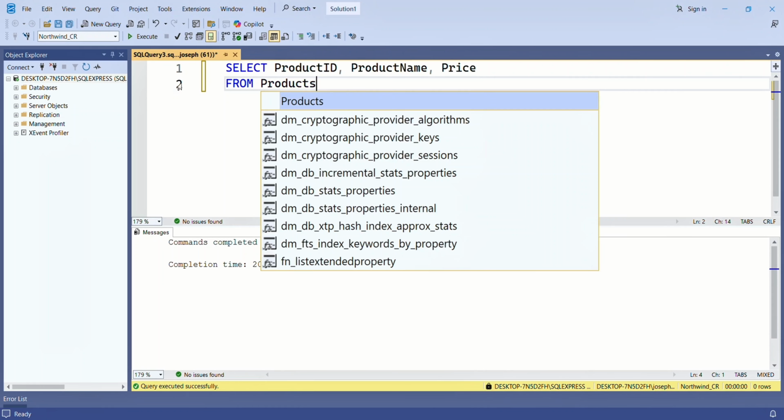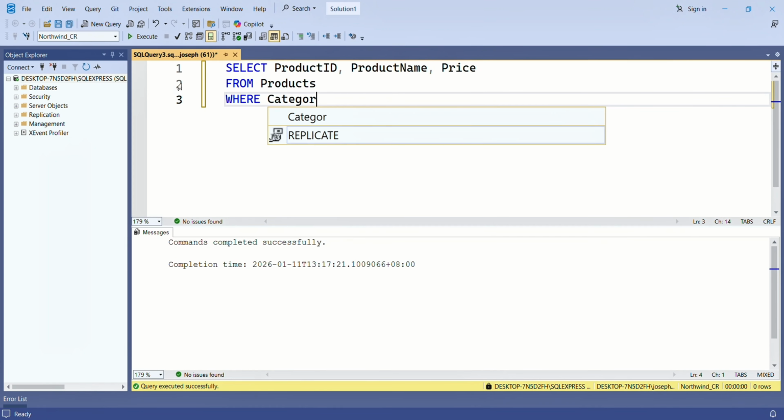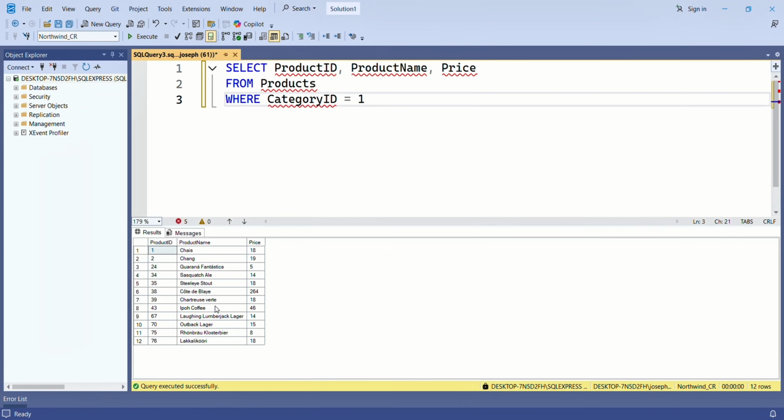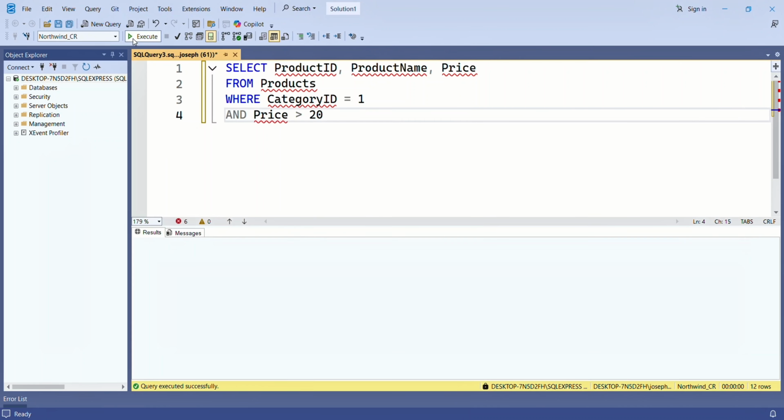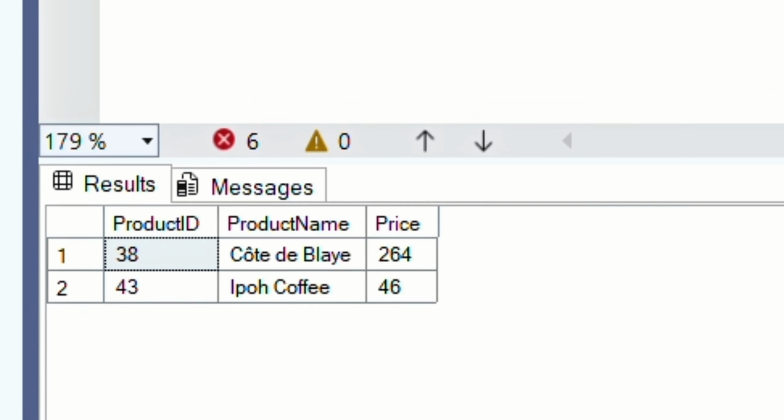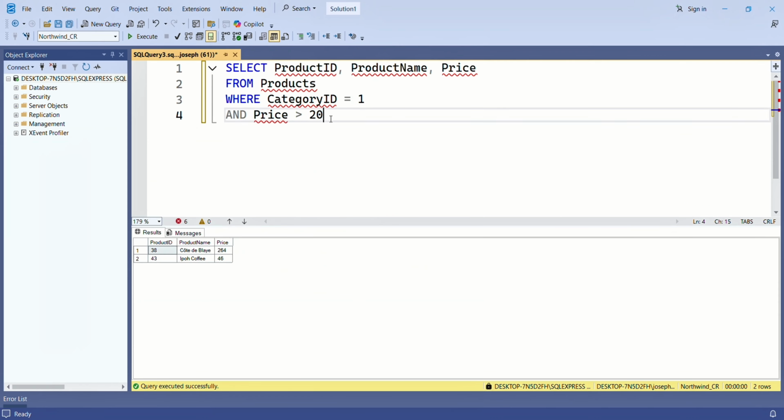Here we want to retrieve product ID, product name, and price from the products table, where the category ID is equal to 1. If we execute this, it will return all the rows where the category ID is equal to 1. Now, I want to filter by the price as well. That's where the AND operator comes in. Let's move down a line and type AND, where our price will be greater than 20. This ensures that we retrieve the rows with the category ID of 1 with a price that is greater than 20. And this will be the result. As you can see, the prices are greater than 20.